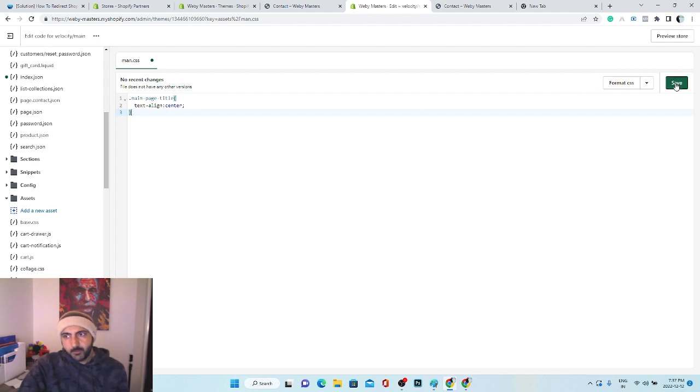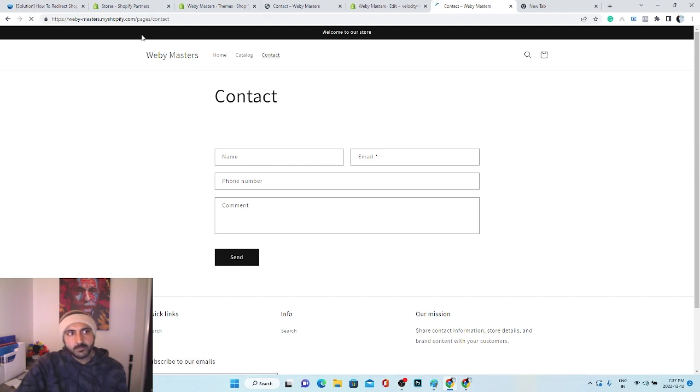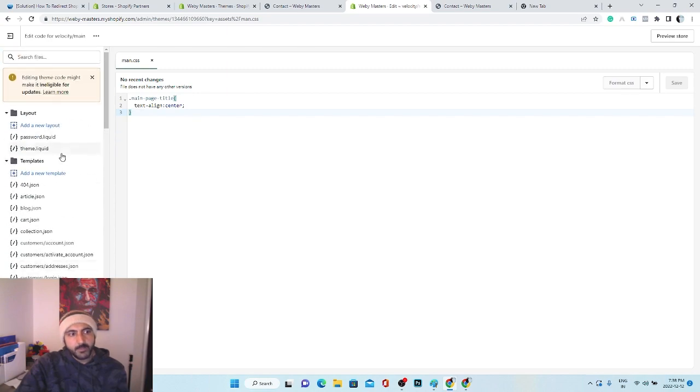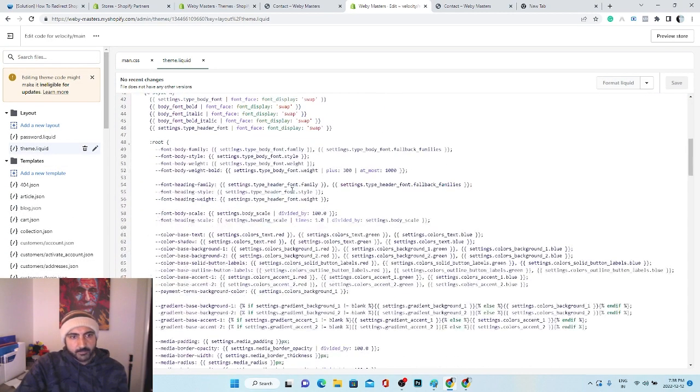So do you think it will work? Because I created a CSS file. Let's try. No, it doesn't work. Why is that? Because we need to import that CSS file.